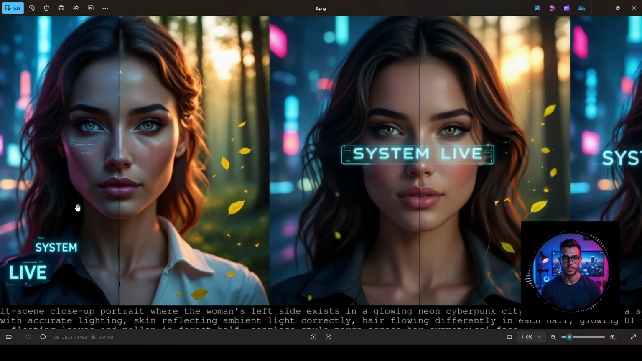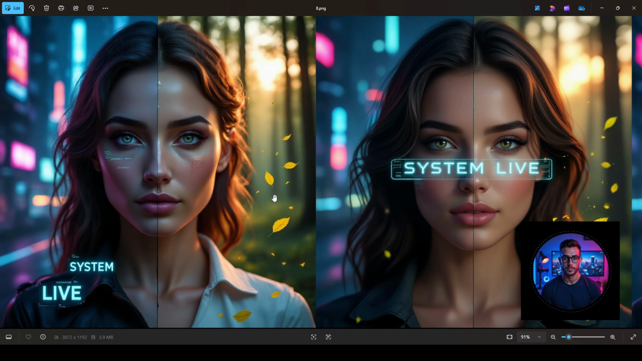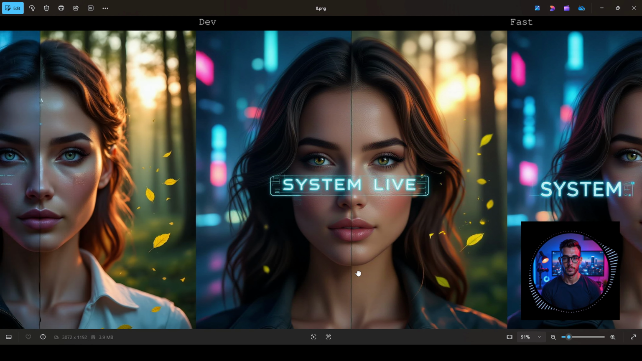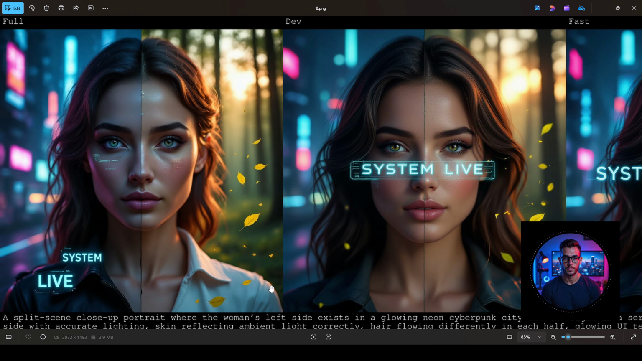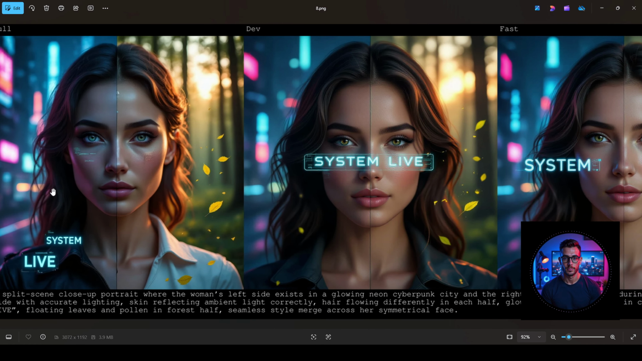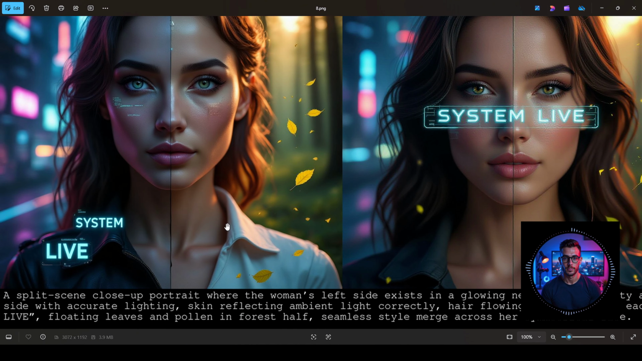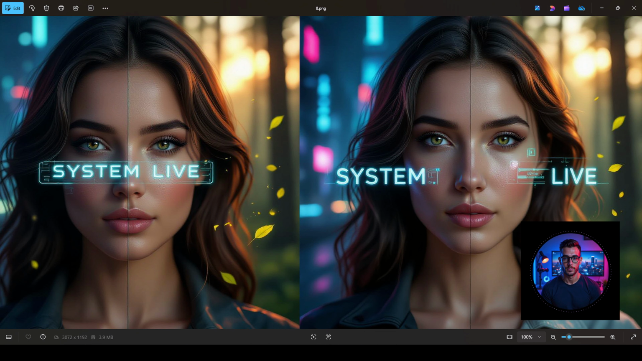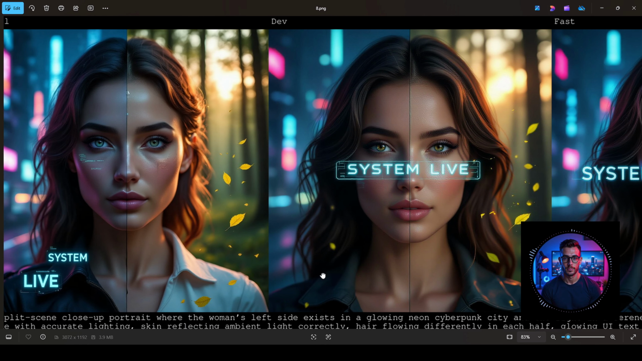All three models successfully executed the complex split-scene concept, depicting a woman's face seamlessly merged between a neon cyberpunk city environment on the left and a serene golden hour forest on the right. They accurately rendered the distinct lighting for each half and included the requested floating leaves in the forest portion with high overall quality and consistent facial rendering.